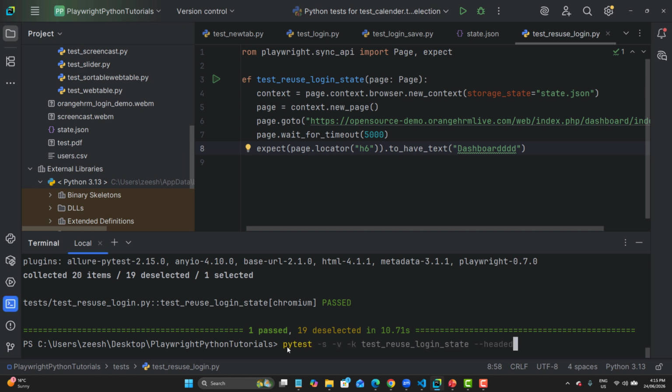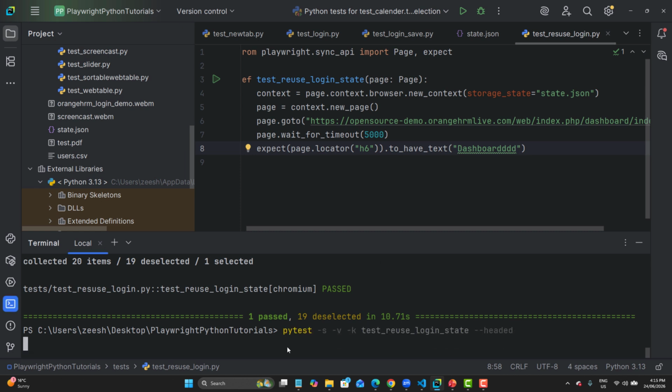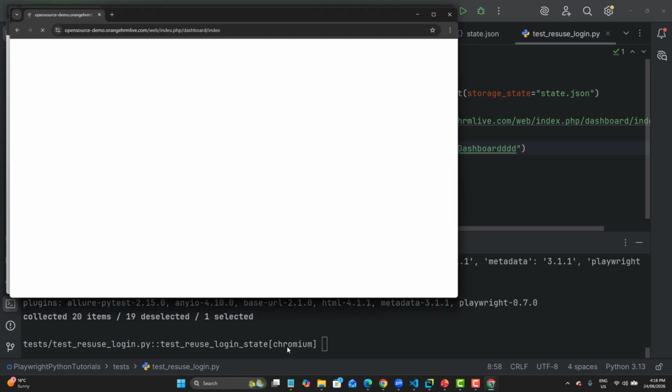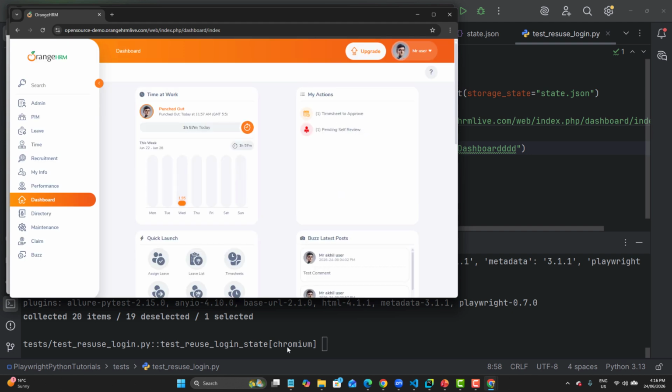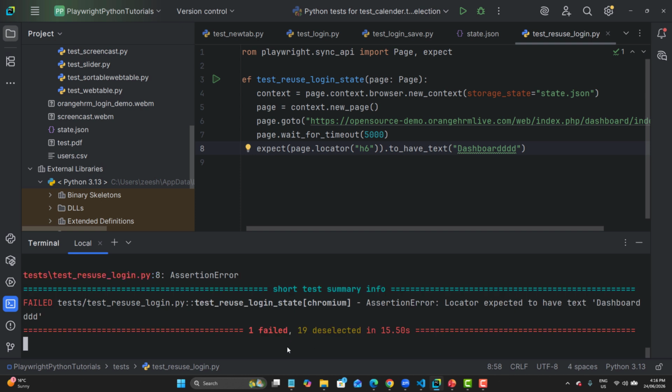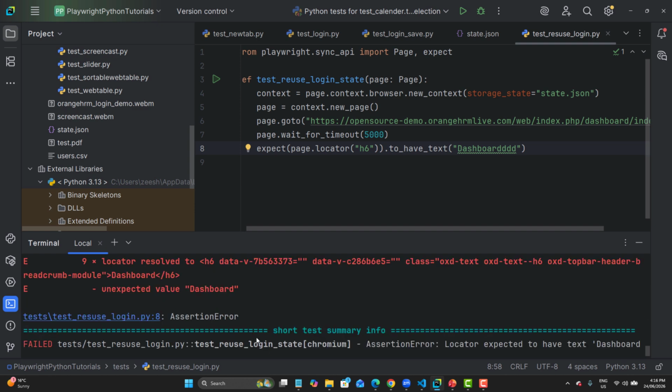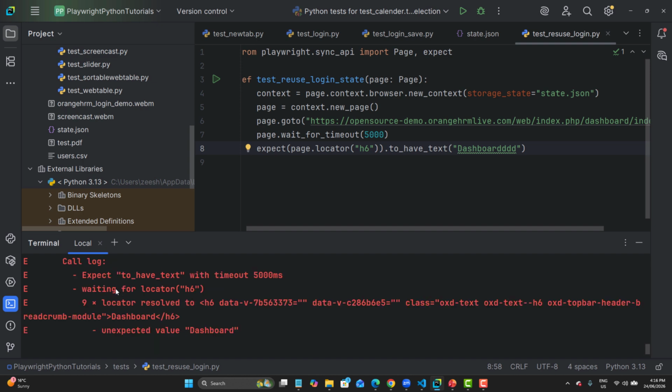To further ensure that it's actually working fine, this time the assertion should fail. Again, it will utilize the authentication from the saved storage. This time it should fail because the text is Dashboard and we are giving something else, and it should fail our test. And you see that our test failed. Expected to have text this, which is Dashboard, and here you see that we got the assertion failed.